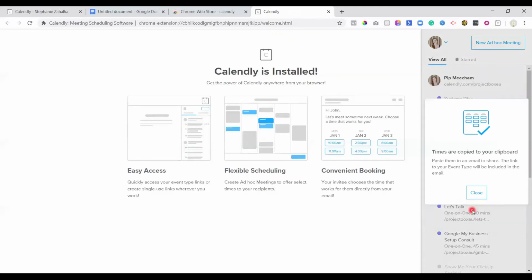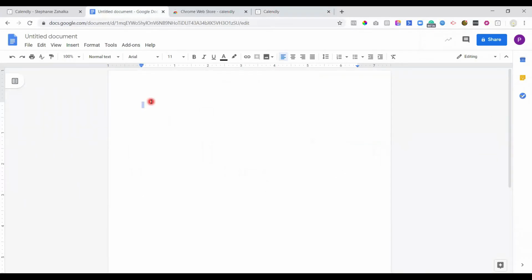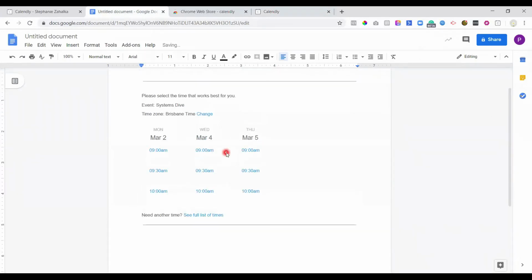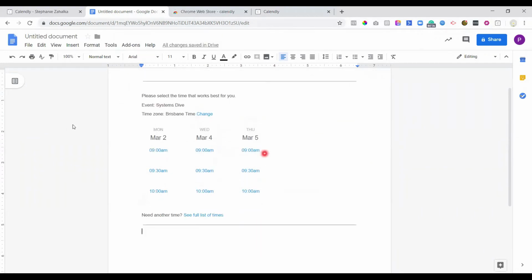Simply click finish and share. And that's now copied the times to the clipboard. So you can open up a blank email, or I'm just going to place this into a Google Doc to show you. You can just then paste. So either Control V on your keyboard or right click and paste. And then it's going to pop the information here.